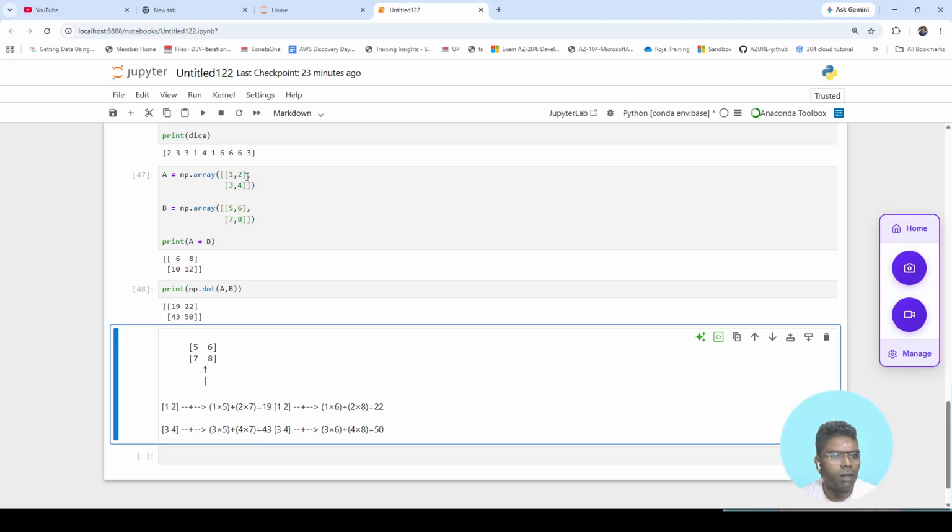How is it? The 1 and 2 are getting multiplied. Here is the explanation. This row is multiplied by the column. So 1 into 5 plus 2 into 7. And then we do the same for the second value, so 1 into 6 plus 2 into 8, which results in 19, 22, 43, 50. You can get the definition here.